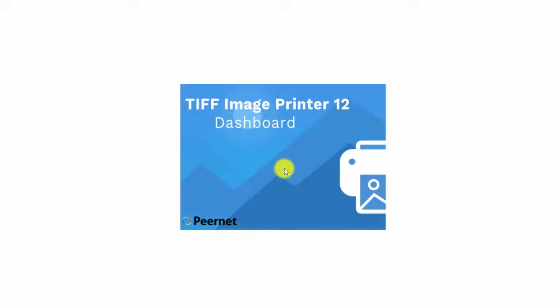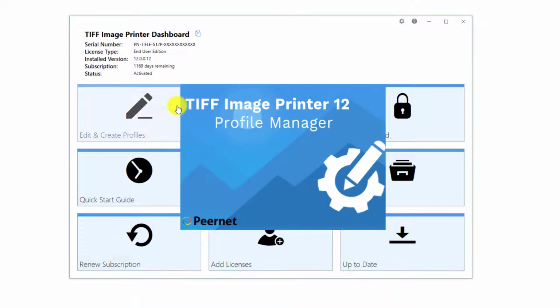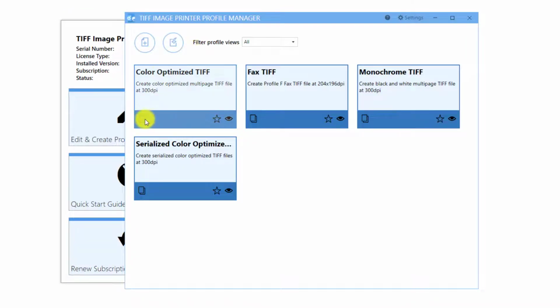Begin by creating a custom profile that you want applied during conversion. The profile is a group of settings that will create the output image you want. Double-click on the image printer icon on your desktop to launch the image printer dashboard. If you have removed the image printer icon from your desktop, you will find it by selecting Start and scrolling down to your image printer. Select Edit and Create Profiles. Either create a copy of one of our default profiles or select Add Profile.